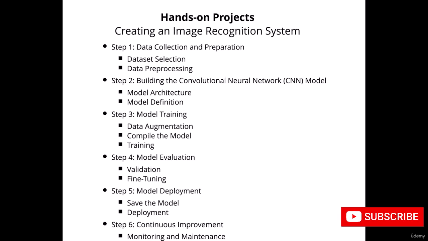Step 3 is model training. First one is data augmentation. Augment the training data using techniques like rotation, scaling, shearing, etc. to increase dataset diversity and improve model generalization. Next, compile the model. Compile the CNN model by specifying the loss function, optimizer, and evaluation metrics. Next, training. Train the CNN model on the training dataset using TensorFlow's fit function. Monitor training progress using callbacks like model checkpoint and early stopping.